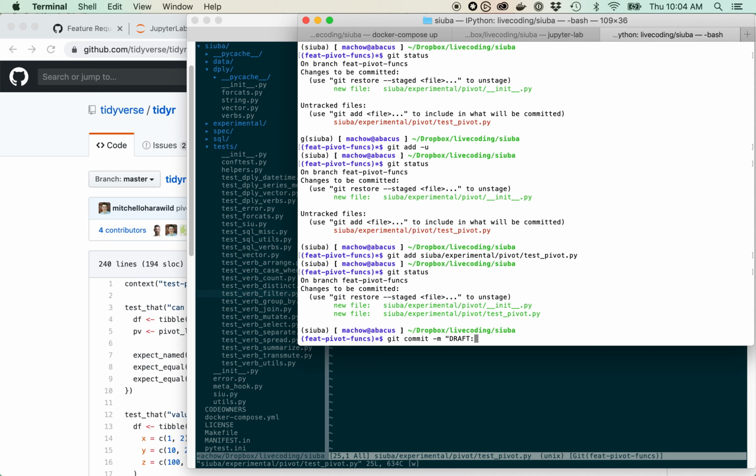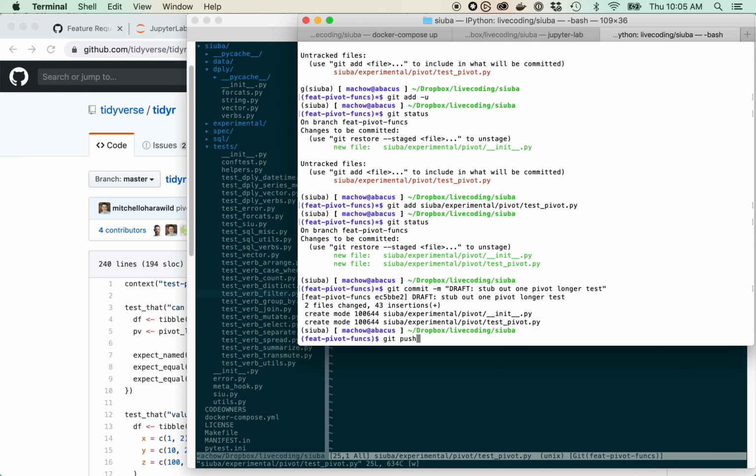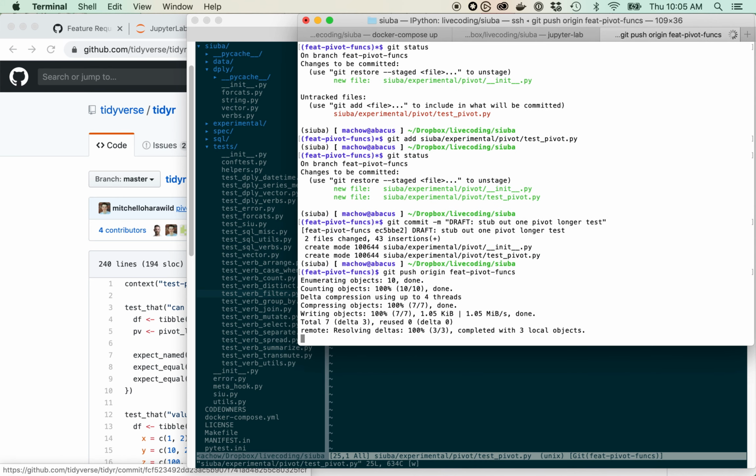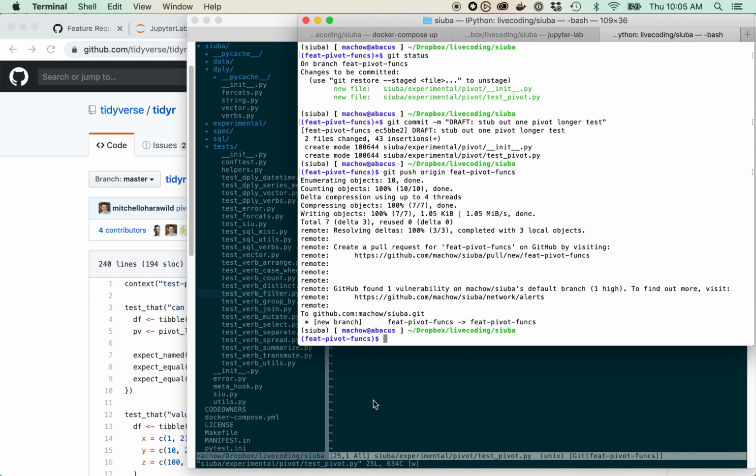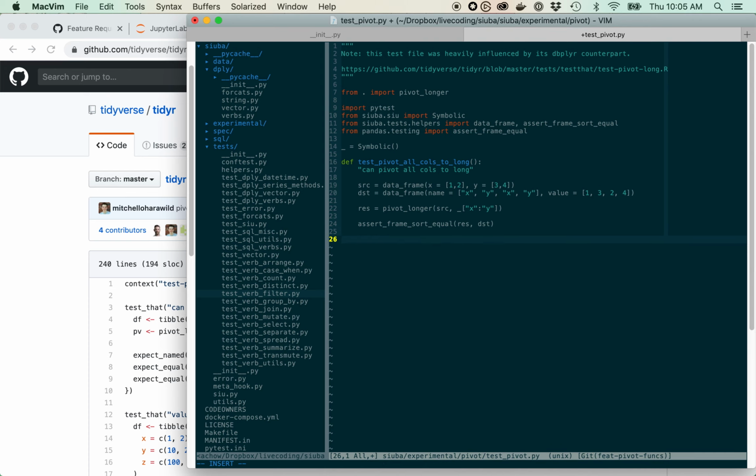I'm actually going to put draft here. Normally I rebase the drafts out, or I will squash, which means you smash all the commits into a single commit. Cool. All right, so that's pushed. The reason I want to push now is so siuba will run tests on Travis, and then I can keep stubbing out as I go.